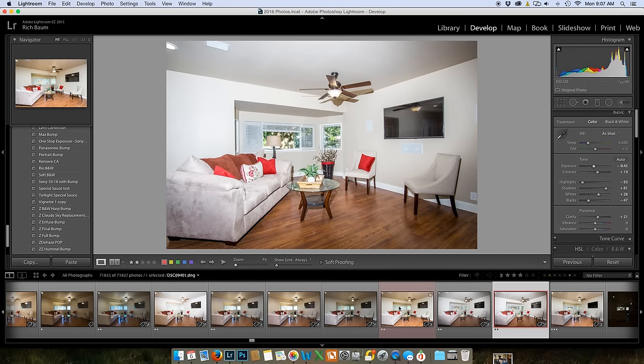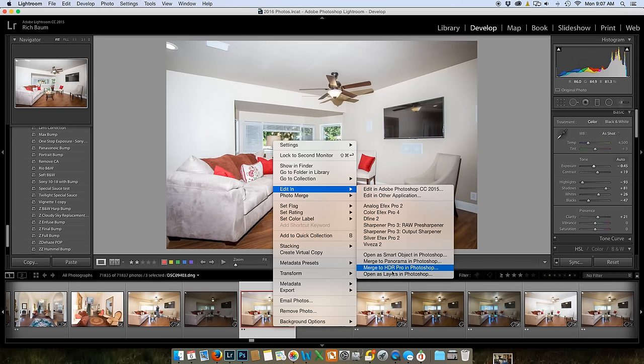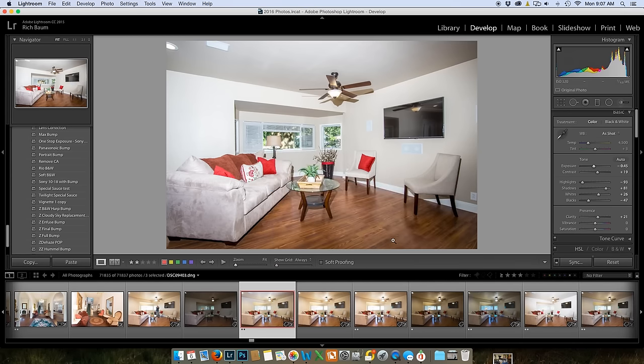Okay, so let's highlight all three of these exposures and send them to edit in Photoshop as layers. Okay, so I'm going to take a little sip of coffee and say, hey, oh, New Year's resolution one is if you don't have a solid state hard drive in your computer, get one.